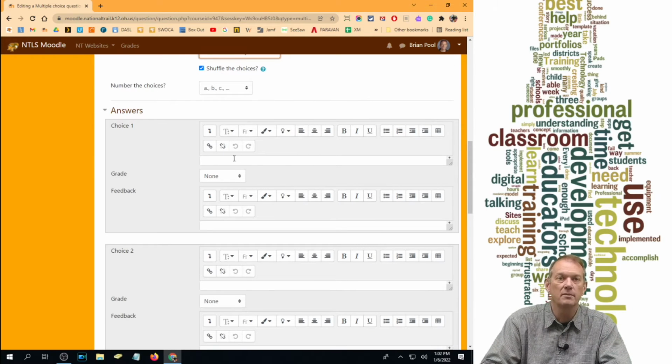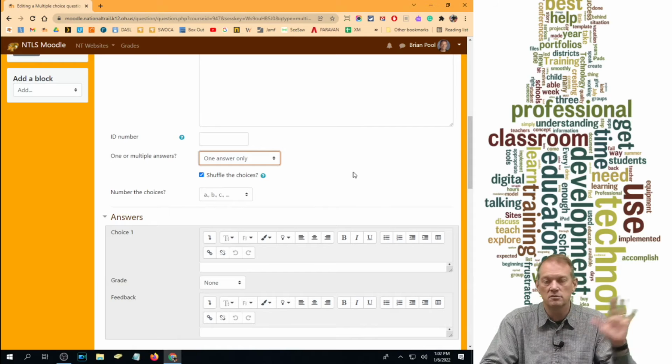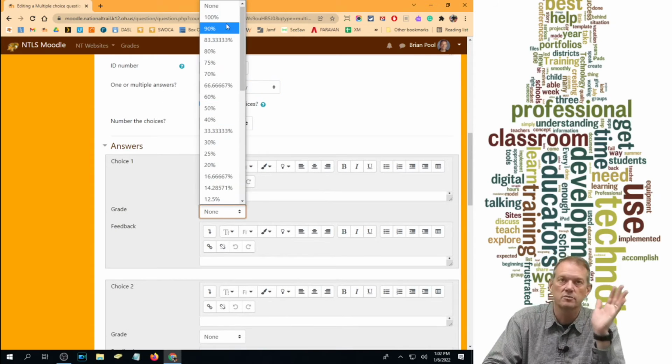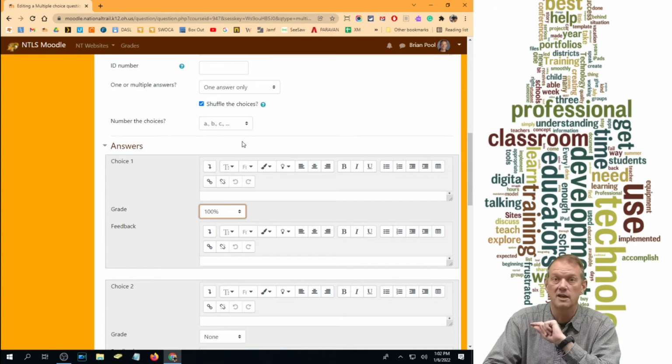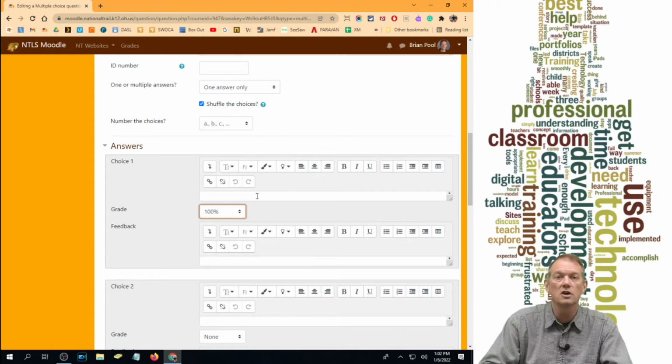So I'm going to put in the right answer. Oh, by the way, it has shuffle the choices checked by default, so every student gets A, B, C, D differently. Even though I'm going to say this first one is worth 100%, meaning it's the right answer, not everyone's going to see that as A. If you look at the student next to you, the right answer could be D. You get the idea.